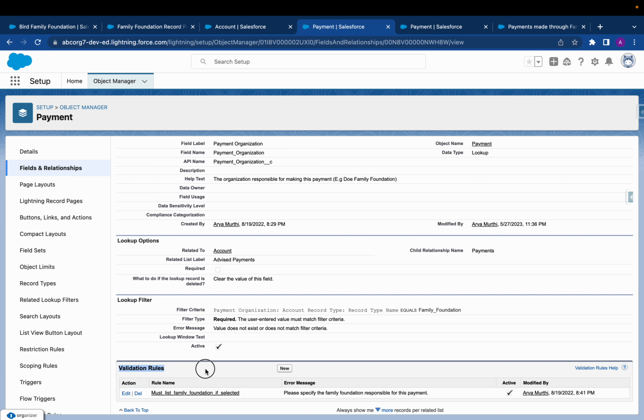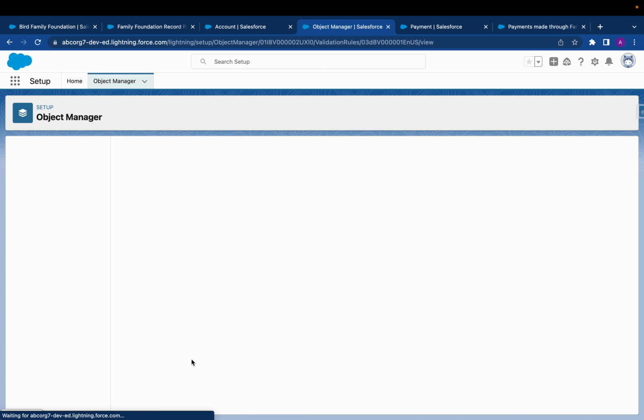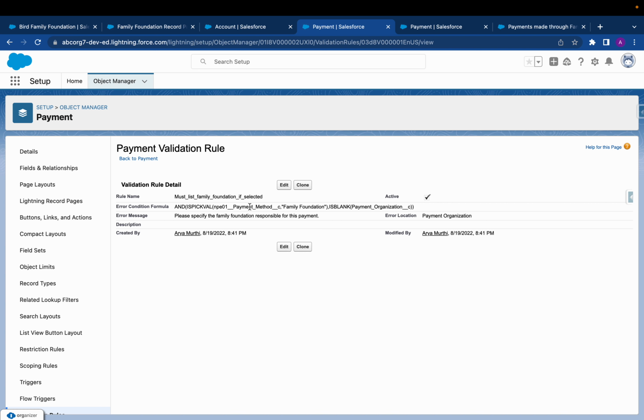And you can see down here, there's also a validation rule. Let's jump in there next. And I will put the syntax of the validation rule officially in the description of the video as well, in case you guys want to take a look. But all we're saying here is that we want to fire this validation rule if the payment method is selected to be Family Foundation and if we haven't chosen a payment organization. With all of this in place, that report becomes available.